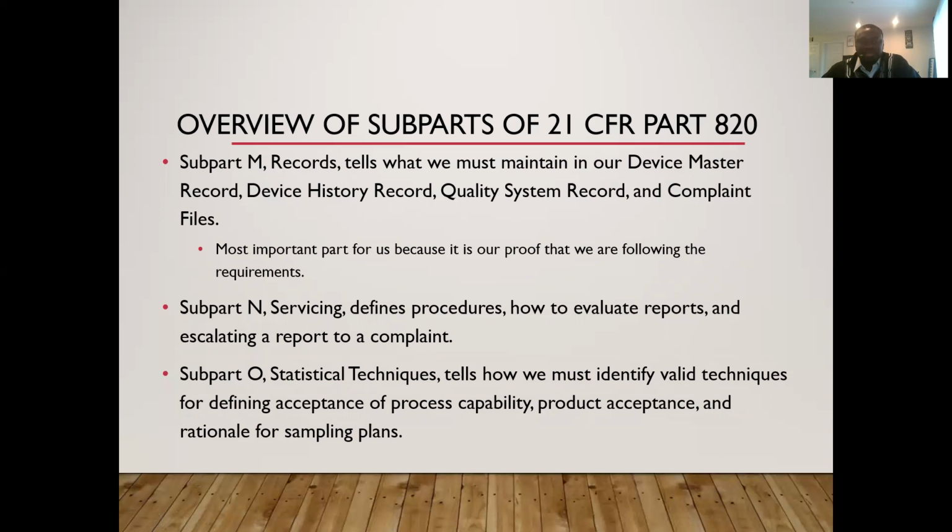Subpart N, servicing, defines procedure and how to evaluate reports and escalate reports to a complaint. So servicing can be internal or external. Sometimes we have field personnel that go to install devices, and after that, they will do servicing for them. There's a contract for servicing, or devices can come in-house and services are done by the company that produced that device.